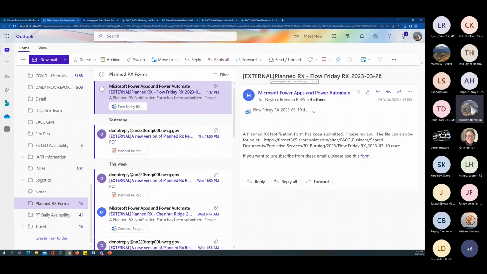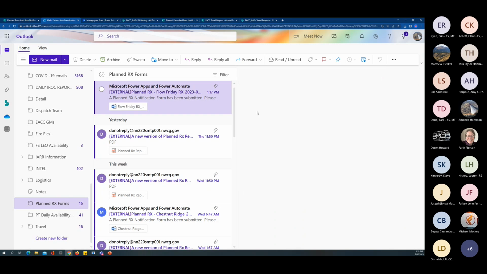The planned RX. It populates the name of the RX as well as the date that is planned to start. So it populates that in the subject line. It attaches the document and says, planned RX notification form has been submitted, please review, and then gives the file path of where it can be found in the SharePoint drive. So if someone wants to be able to go find it, they can do that.